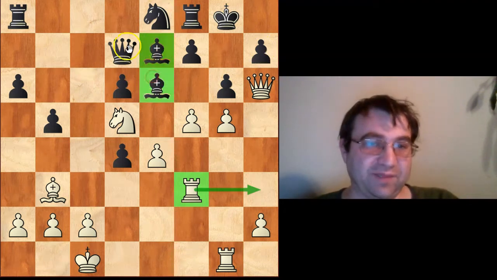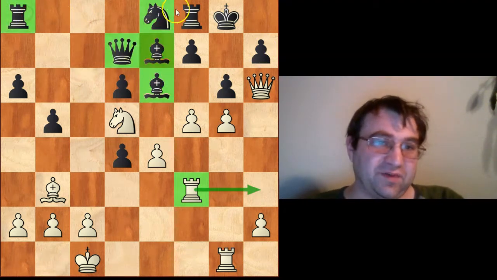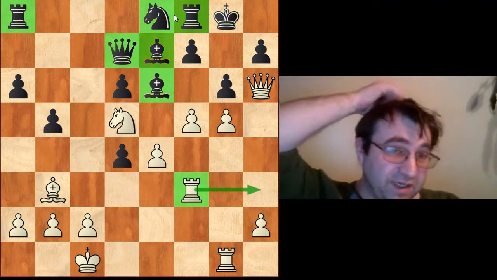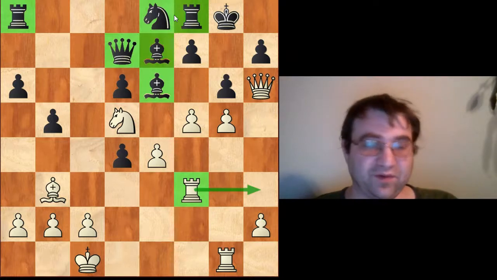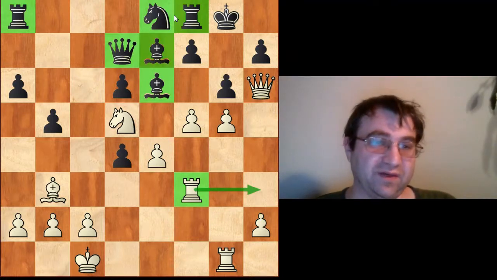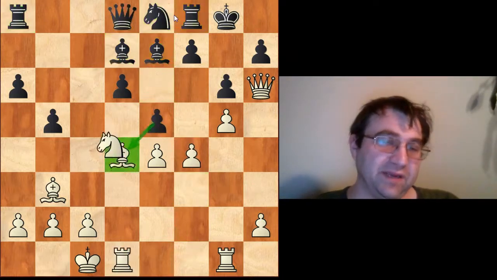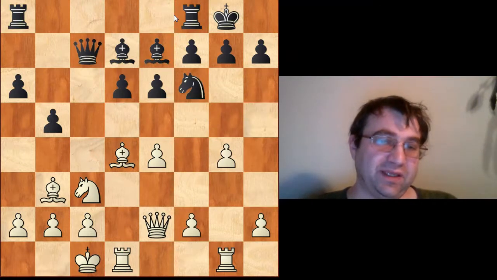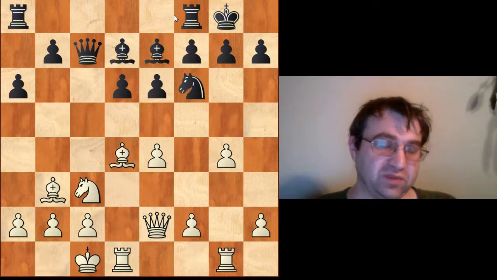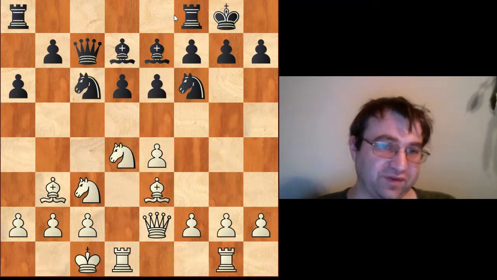Basically, all of black's pieces are spectators. They're not doing anything in this position. They're completely blocked in. And, of course, this is the nightmare scenario in a Velimirovic attack for black. And that's why black really can't afford to play these super slow, super passive setups.